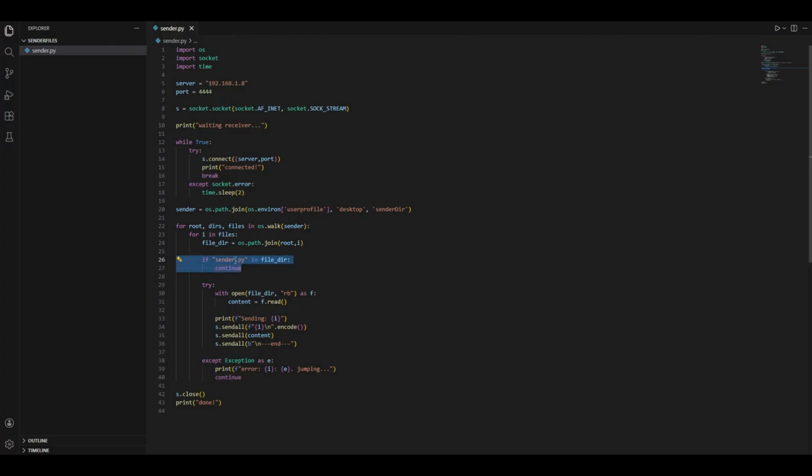I created a condition. If the sender.py is inside the sender dir, it will jump and ignore it. Otherwise, we would be copying and sending our script, and why would I do that if I already have the file? Okay, we don't need the sender.py.